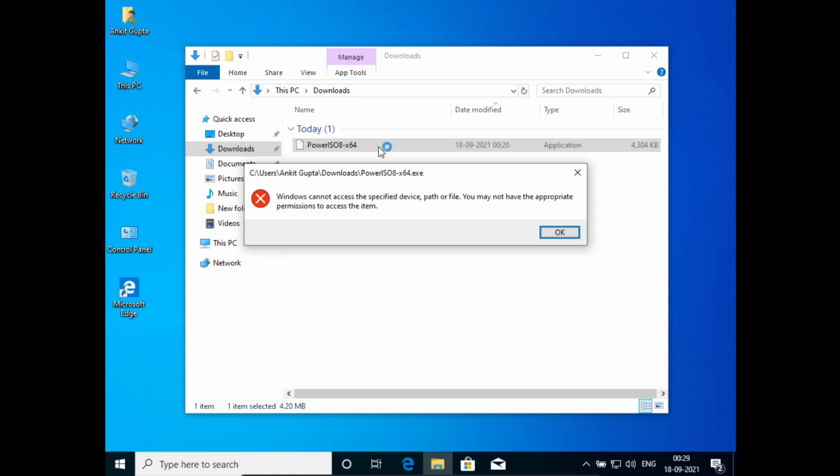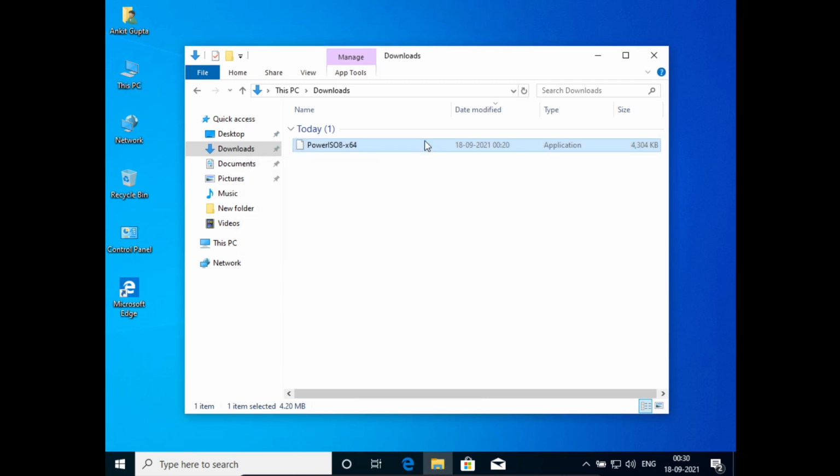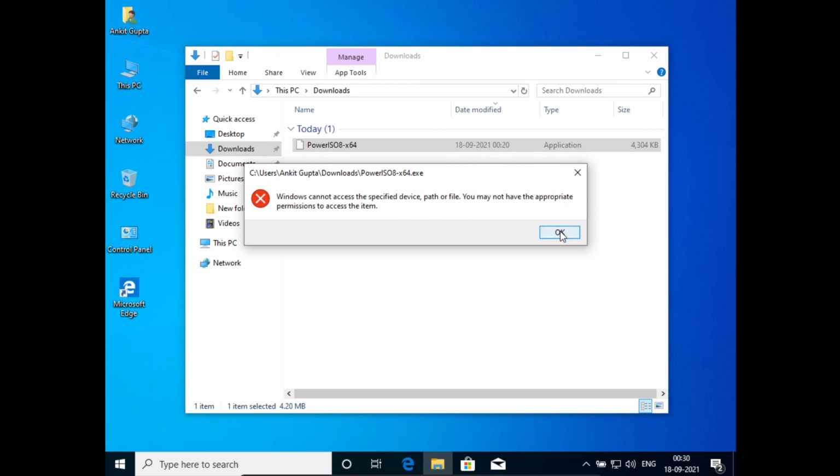In this video, we'll see how to fix a common error in Windows 10, that is, Windows cannot access the specified device, path or file. This error occurs when I try to open the setup file. You can see it here. So, how can we fix this?